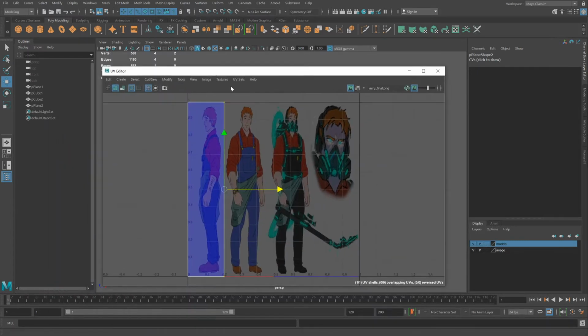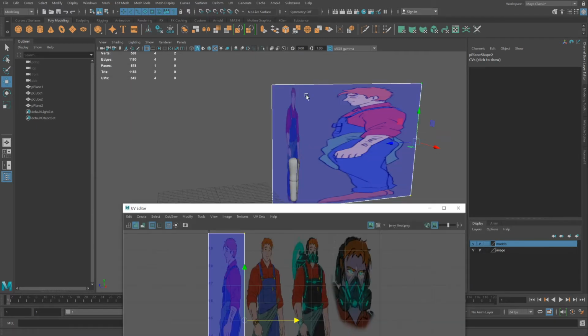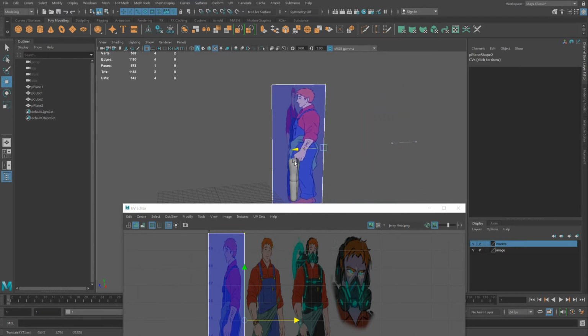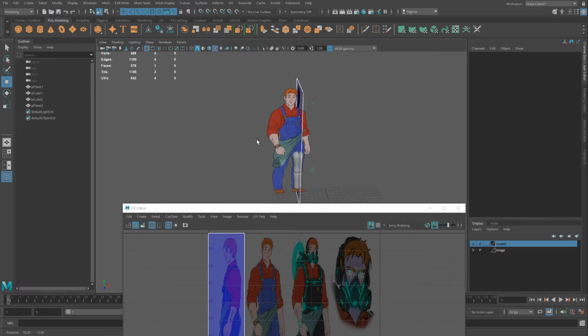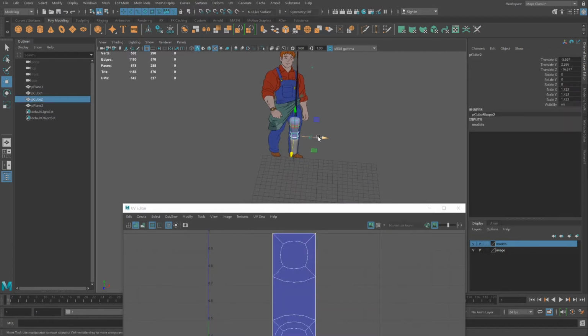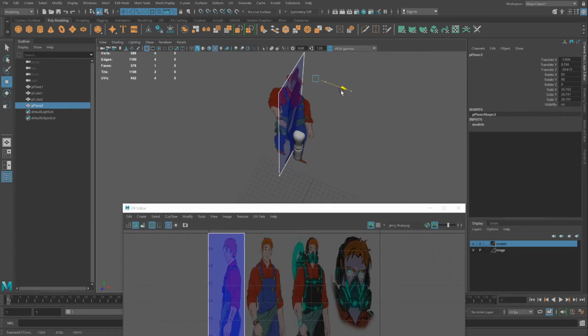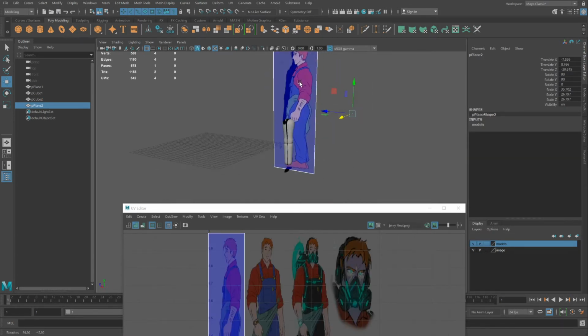UVs are the mapping of the image, while the actual physical space happens in the viewport. Scale this character smaller. Now you can see that maybe it is a good idea to do this step first. Positioning it so it could flip like this.